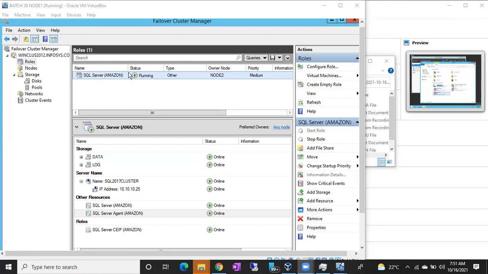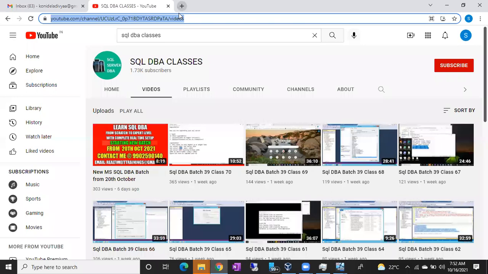Preferred means that is the preferred owner. For the Amazon application, node 1 is the preferred owner, meaning Amazon should always be up and running from node 1 only. For the Flipkart application, node 2 is the preferred owner. Flipkart should always be up and running from node 2 only. Let me open this diagram, guys, so that you will get a better idea.